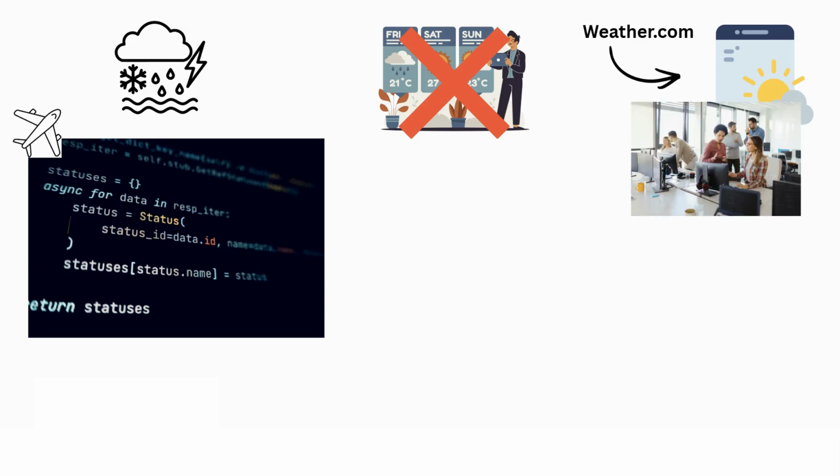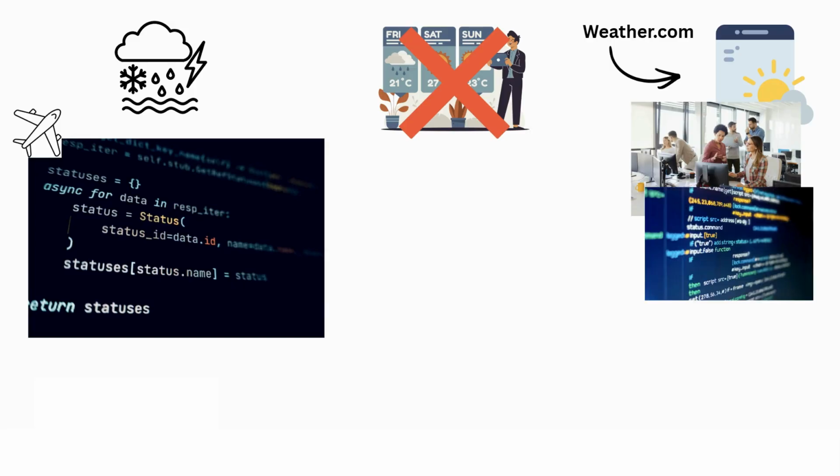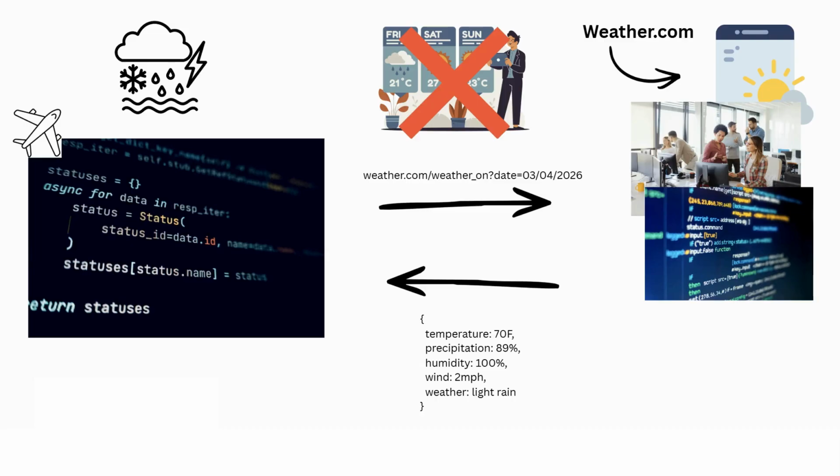And so I reach out to the developers at weather.com and I say, hey, how do you calculate the weather? And they say, well, you don't need to know how to calculate the weather. We have an API. And if you just send a request to our servers, weather.com/weather with the parameters date equals whatever date you want, 03/04/2026, then we will send you back the data that you need for the weather aspect of your travel application.